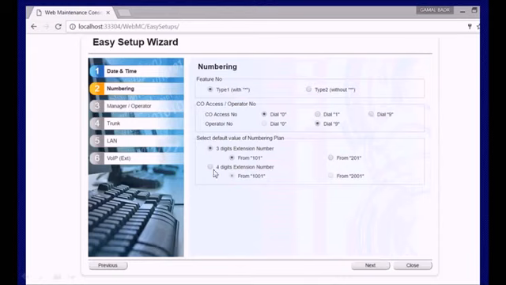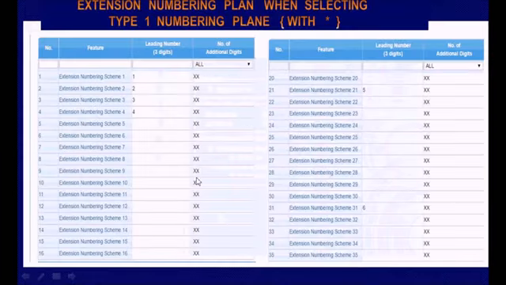Here you will be asked to select to start extension numbers from 101 or from 201 for 3-digit numbering, or you can select to use 4 digits starting from 1000 or 2000. Select what you want, but of course they can be changed. We explain this in a separate video. These are the default values when we select to use the numbering plan with asterisk.